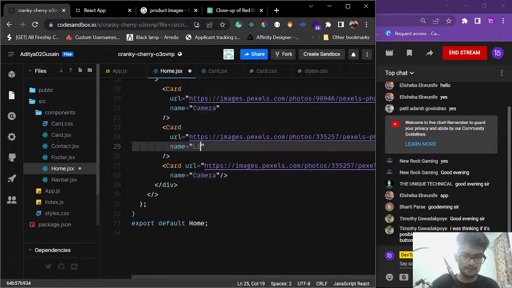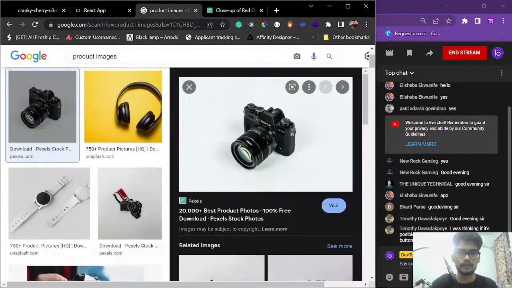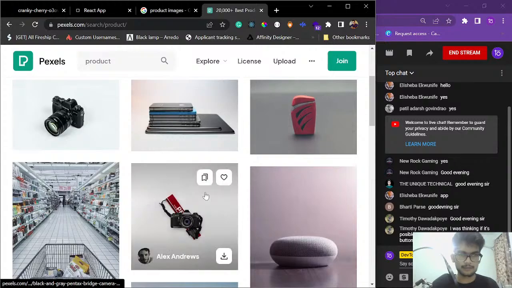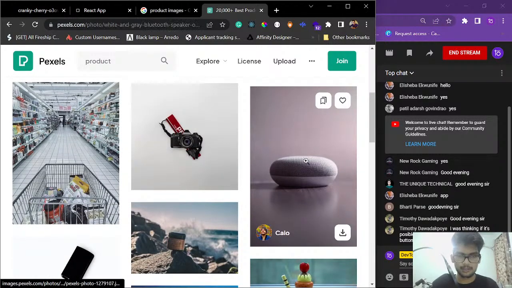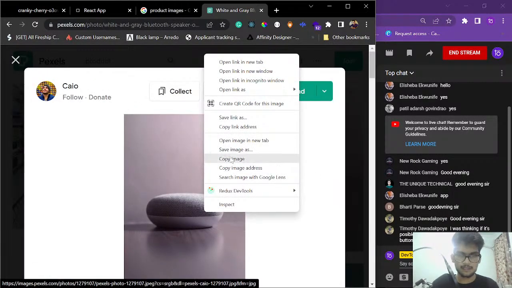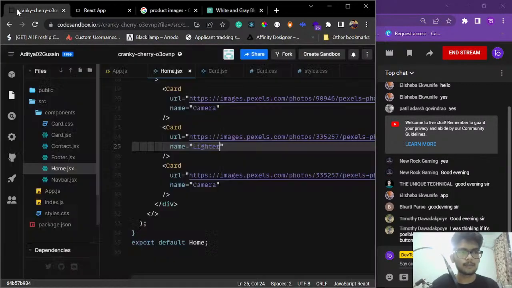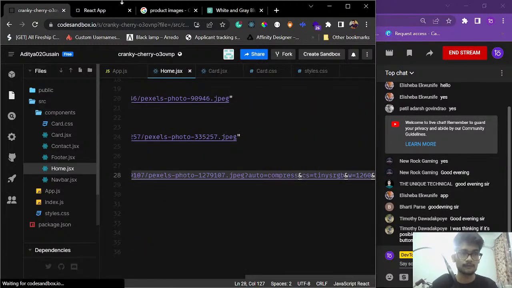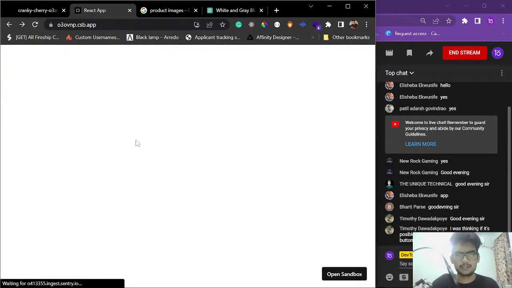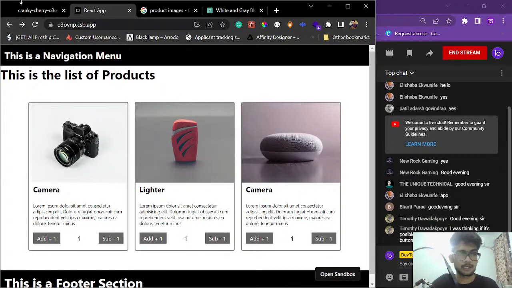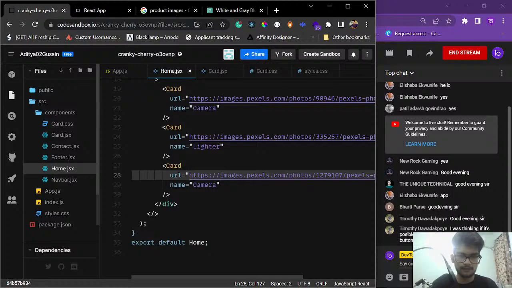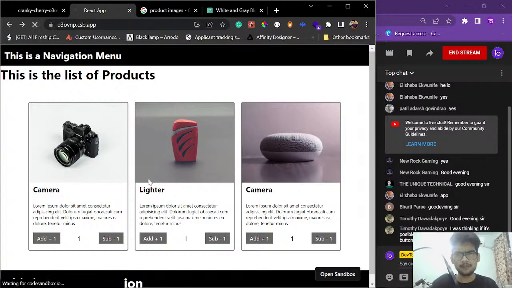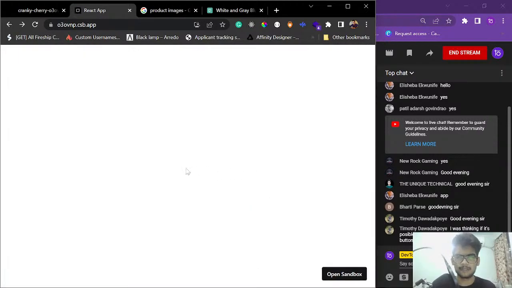Now here we can just say lighter for now. I have no idea what that is, but we'll just consider it to be something. Now for this, you can say copy image address. This is a wide image, but let's check if it works. I have no idea if it will work or not. Let's save it, go back. Okay, yeah, it seems to be fine. So we will say this is Alexa, right? So we have three products in our cart, or basically in our display.